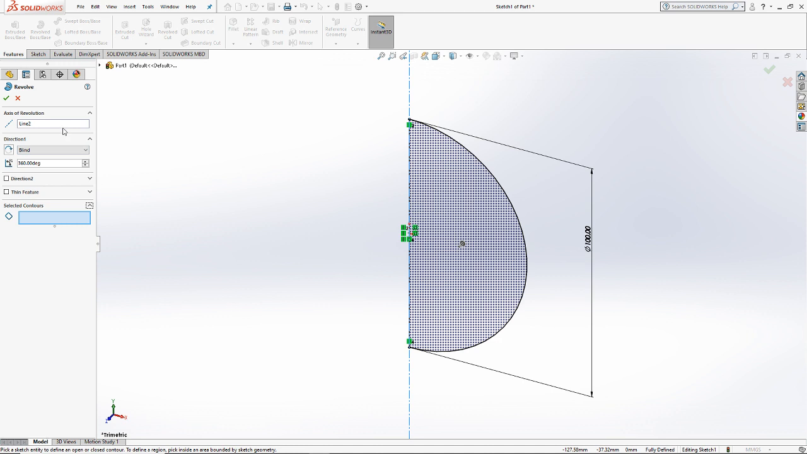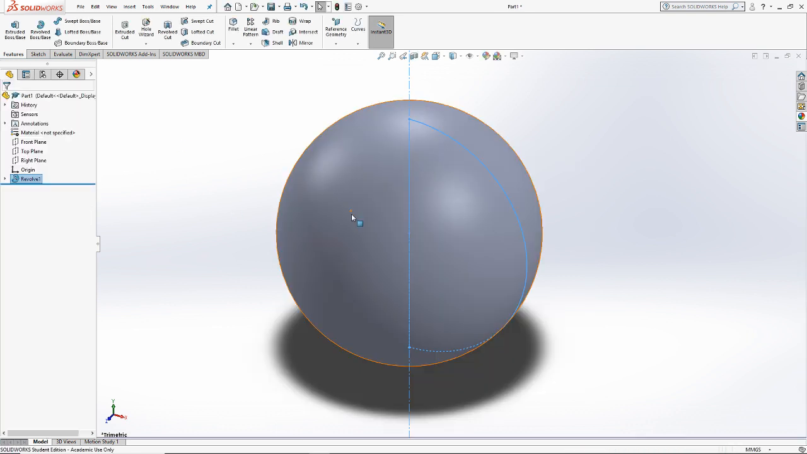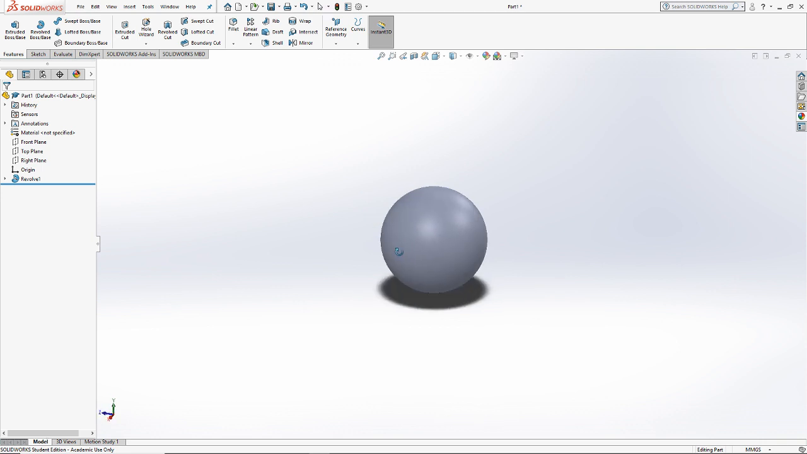If I wanted to micromanage SolidWorks, or if for some reason any of these fields weren't pre-populated, I could click into the box next to the axis of revolution indicator here and click the construction line I had created earlier, and then click into selected contours and click this semicircle. Now when I click OK, I have an actual sphere. Ooh, it is revolutionary.